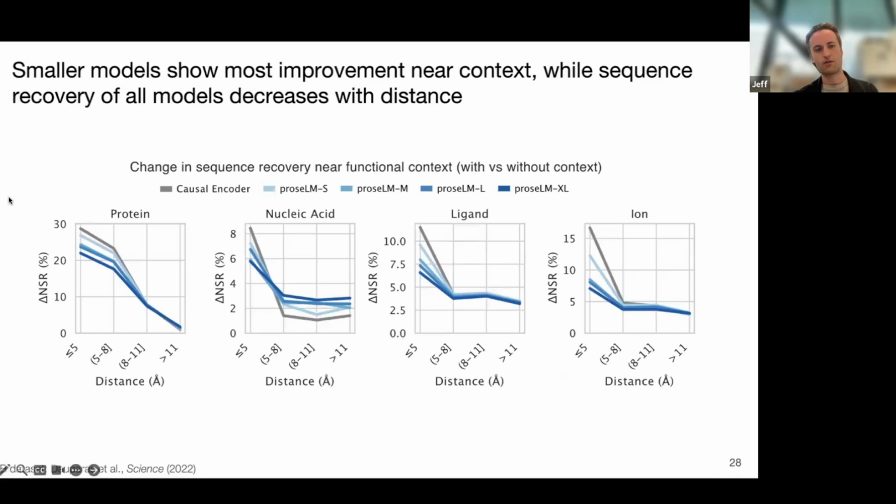We also looked at how the change in sequence recovery sort of deteriorates as the residue that you're considering gets further from that context you're providing. So in these plots, using the first one for proteins as an example, on the x-axis we have various distance bins that a residue can fall into. It can be within 5 angstroms, like the plots I showed on the prior slide, or it can be progressively further away from that context.